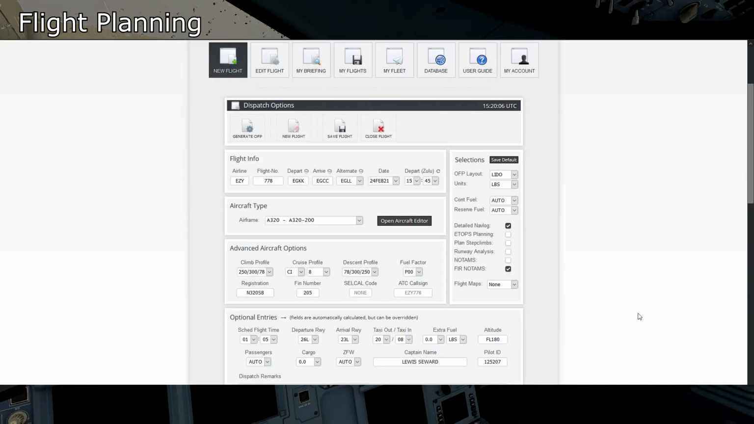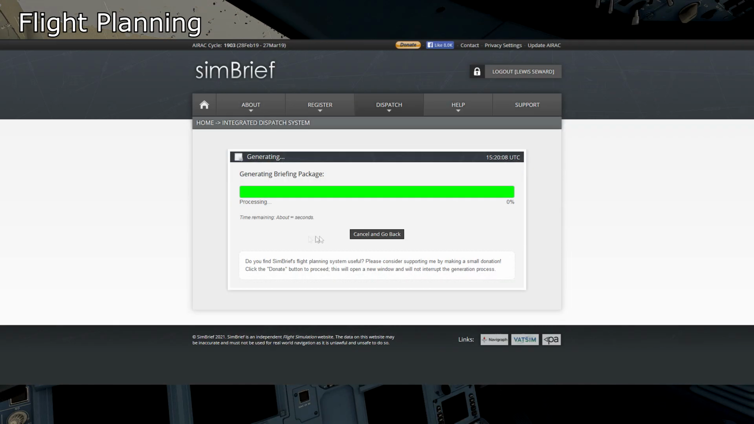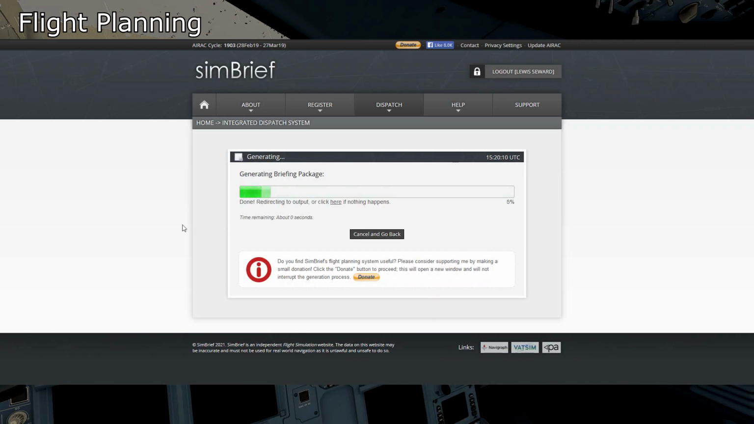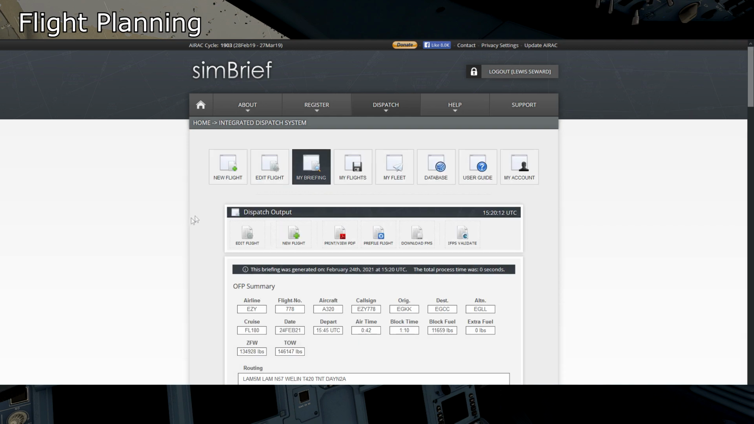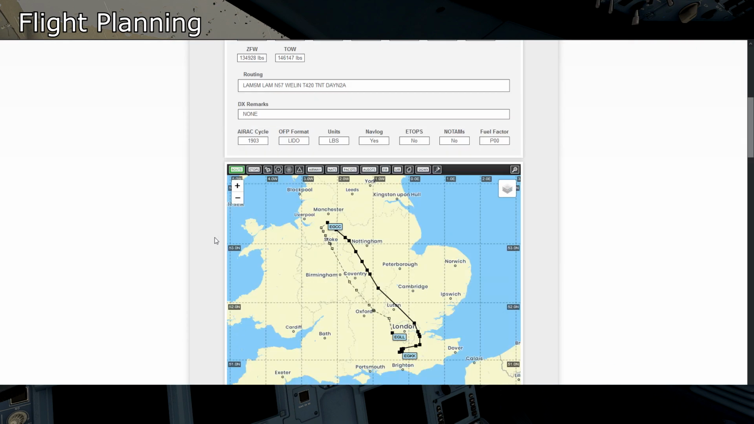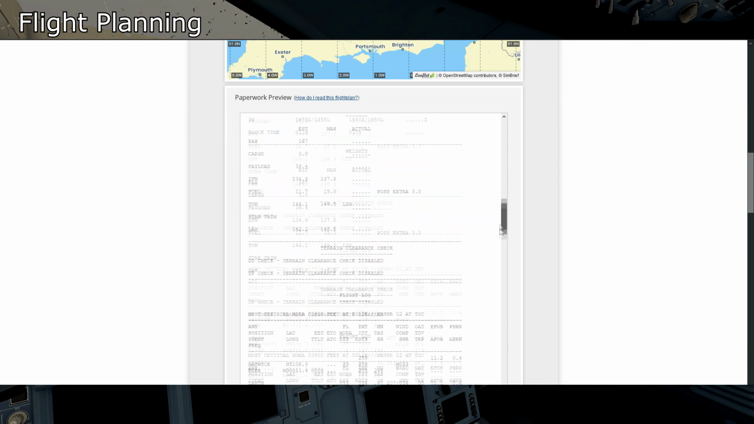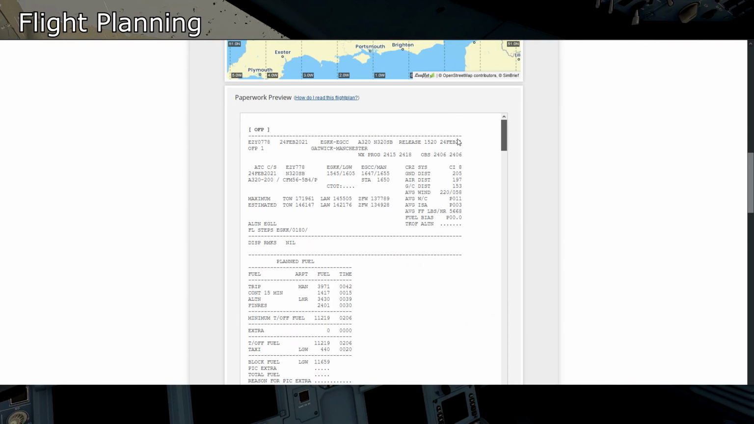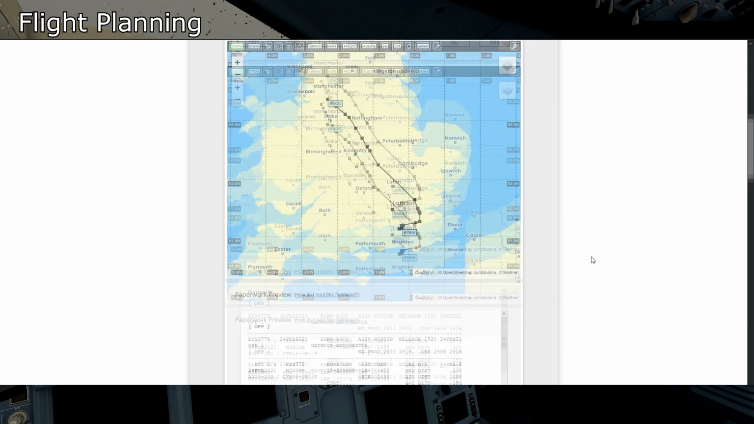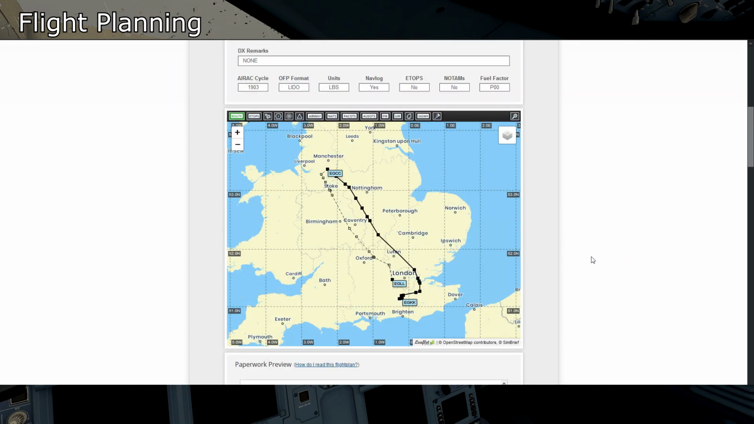I'm happy with that, so I'm going to go up to the top, I'm going to click generate, yes, only takes a moment, and boom, there we go, there is our flight plan. We have a nice massive PDF down here with all the information we're going to need for our flight, and we can load up the sim and get going.